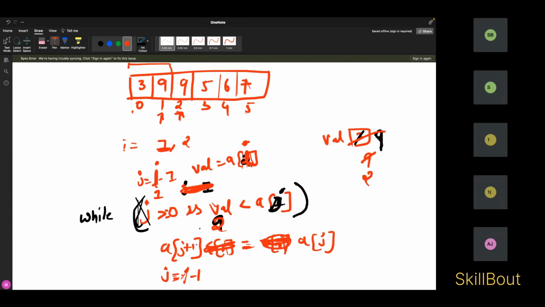I'll come here, A of j plus 1. What is A of j plus 1? A of 0 plus 1 is this place. Right? Whatever you have in A of j, put it in A of j plus 1. I'll put this 3 over here now. Right? Now j will become minus 1. And it will go to here, whether minus 1 is greater than or equal to 0, guys. Condition is false. It will come out of the loop.